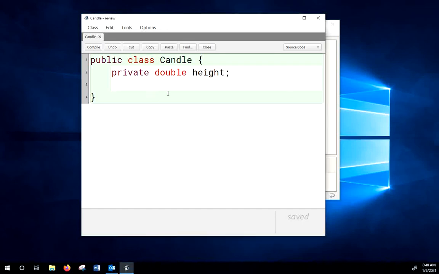So now to set that value, we need to write what's called a constructor. And constructors are public methods. They're special because they don't have a return type. Notice that I don't have public void, public double, public int. I just have public Candle, the name of the class. And then in here, sometimes we leave it blank. So let's say every time someone makes a candle, I want it to be 20 centimeters.